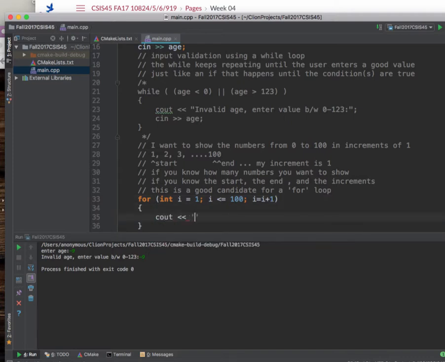I'm going to do a cout i, and then I'm going to put a little comma after it, and I'm just going to let it do its magic. Okay? So this is your start, then this is your stop, and I guess the increment is this. Okay? So start, stop, increment.